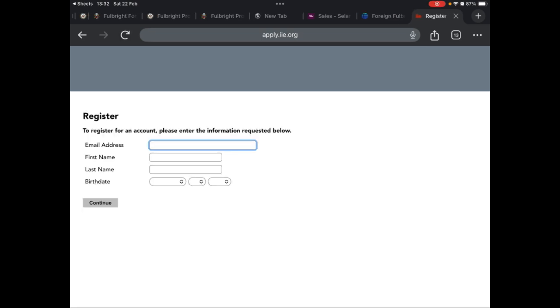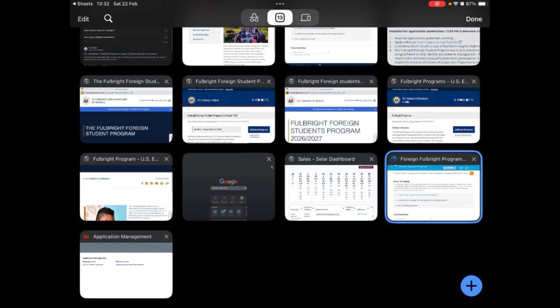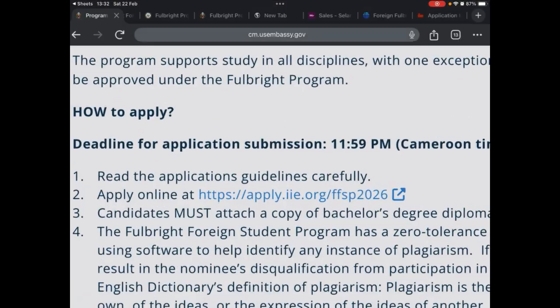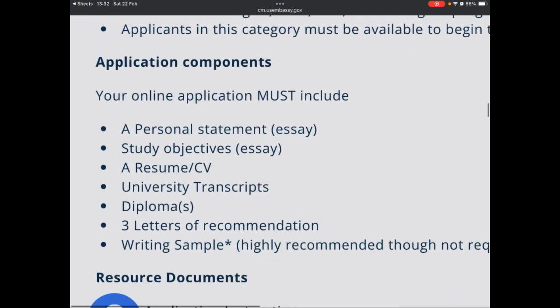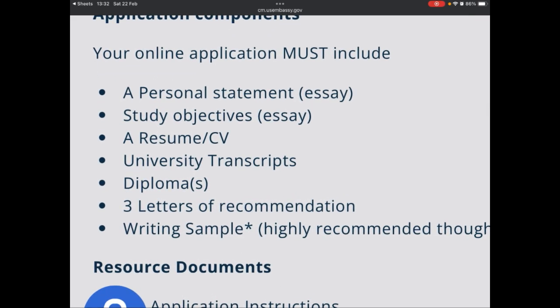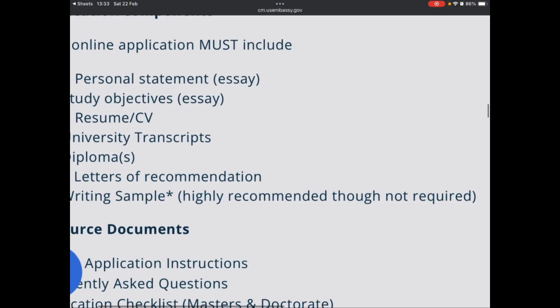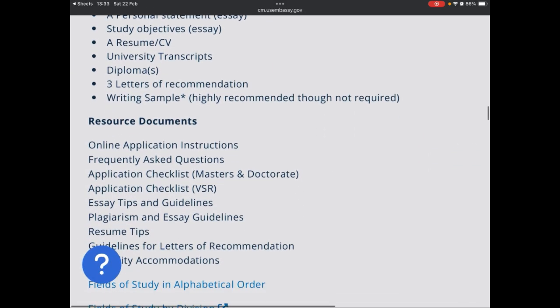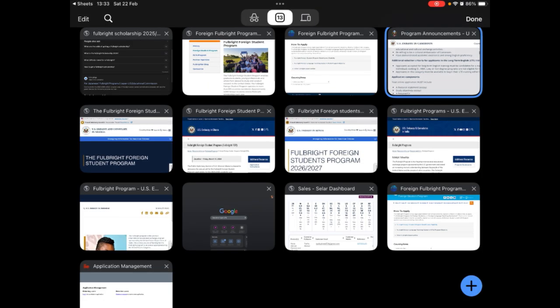Probably before I go here, I want to show you all the application documents. I think that the website gives the details about the application documents, such that we have, okay, this is it. Your online application must include a personal statement, essay, study objectives and essay, a resume and CV, your university transcripts, diplomas, 3 recommendation letters, and a writing sample. Here they say highly recommended but not required. So this is what we are going to see when we get into that application portal.